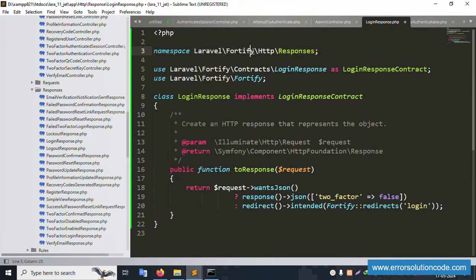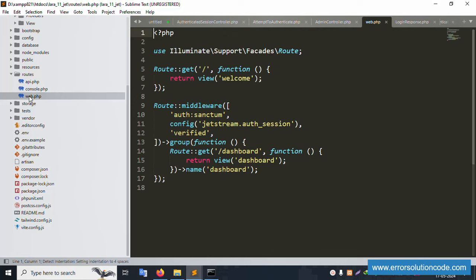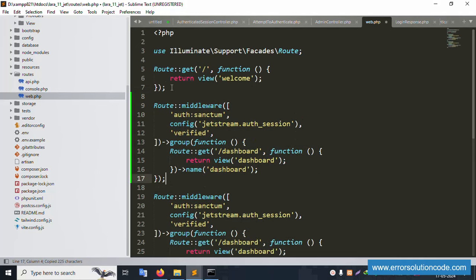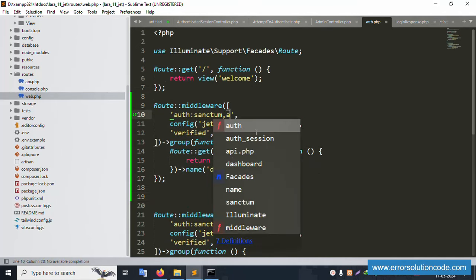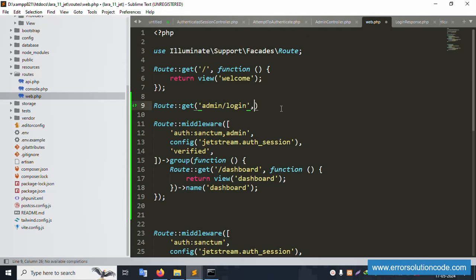Next, open the web.php route file. Minimize the route, and inside this web.php route, open the web.php route file. Copy and paste here. The name is available, only a single name, admin, only admin. Inside the middleware, create first of all this route get admin dashboard, otherwise admin login, this admin login, and this implementation.